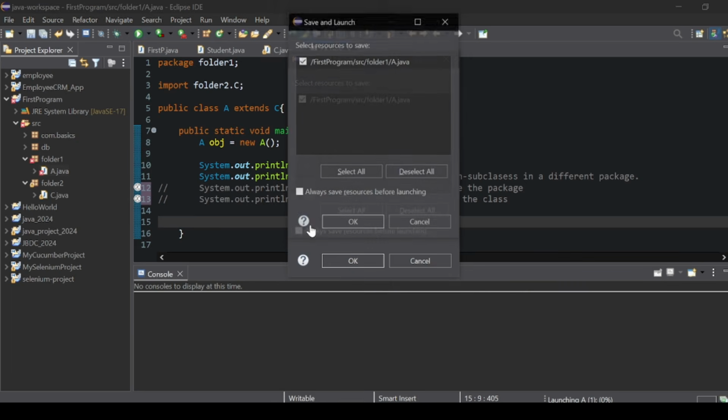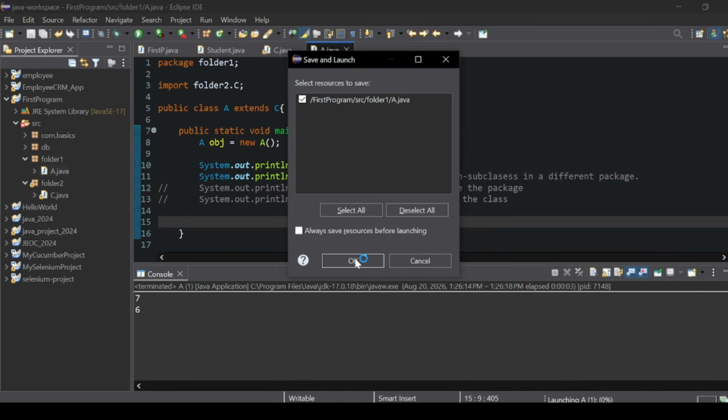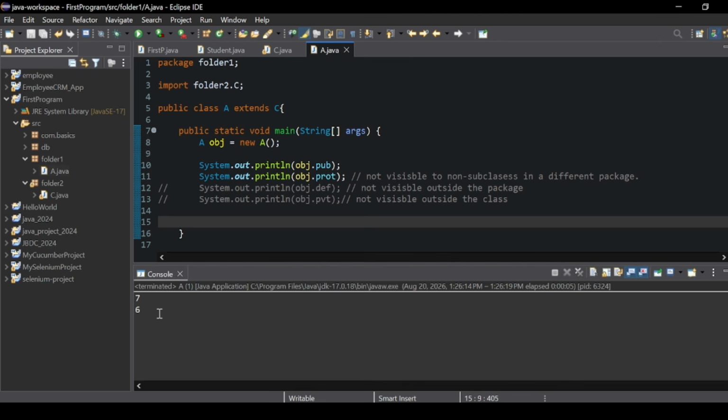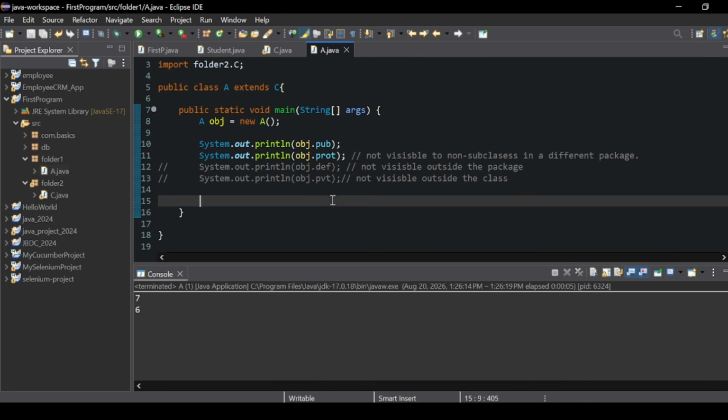Now if I run, we can see that we have values for two variables, 7 and 6, which belong to the protected and the public one. So here please notice that the child class A can access prot because it is a subclass of C, even though it is in a different package, but it still cannot access pvt because this one is private and it cannot be visible outside its own class, not even to the subclasses or child classes. And those are the access modifiers.